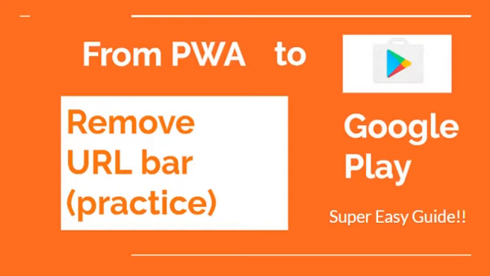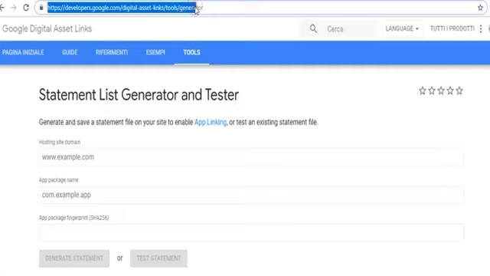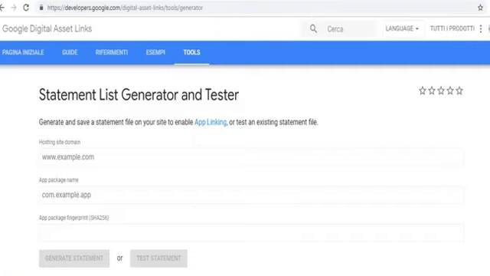In this video we are going to eventually perform the connection from our progressive web app to the Android app. To do that we will have to create an assetlinks.json file. We will create it using a free tool provided by Google. This is the tool that I just mentioned, and over here you can see the URL, which you can find also in the description below, as I said.